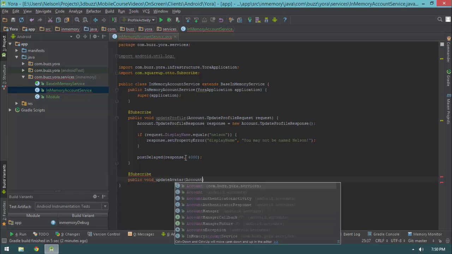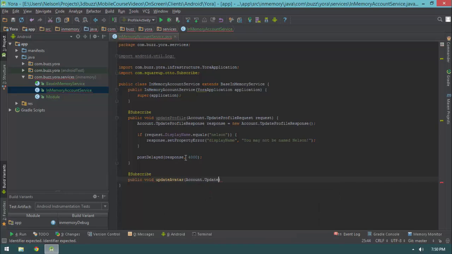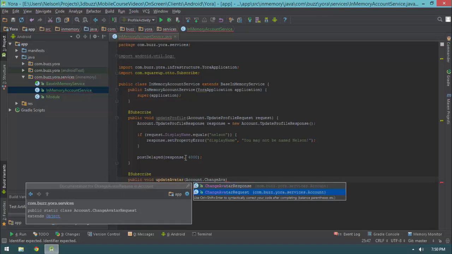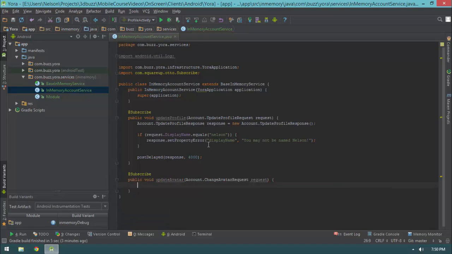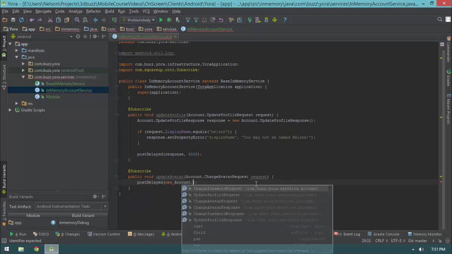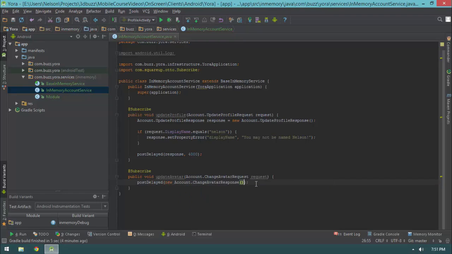And I'm going to say account.update profile, or sorry, change avatar request. Then what I'm going to do is simply say post delayed, passing a new instantiation of account.changeAvatarResponse, and that'll be it. I'm not going to worry about setting any errors here, and I'm not going to use any of the details from the request.